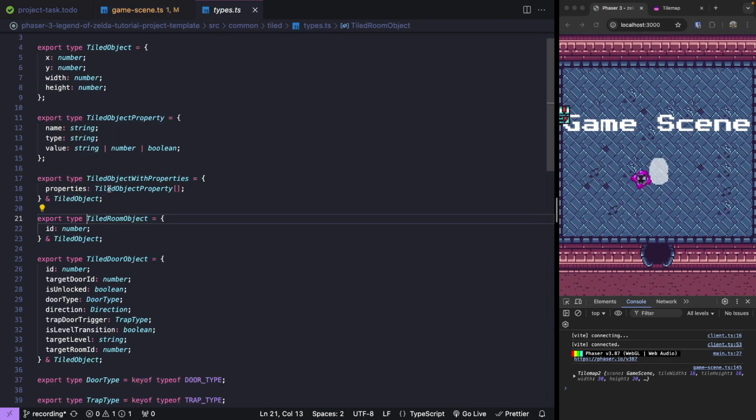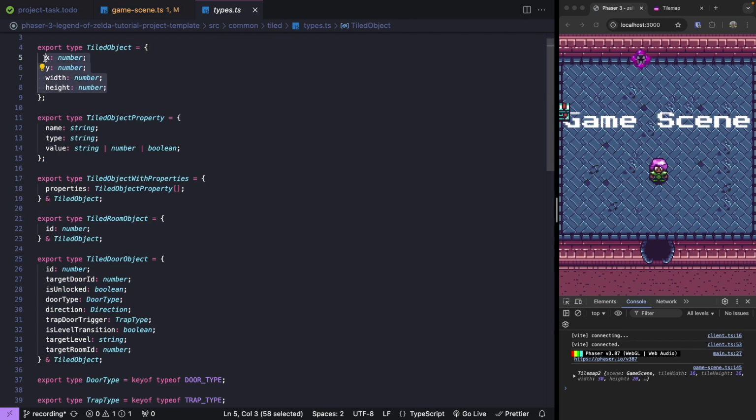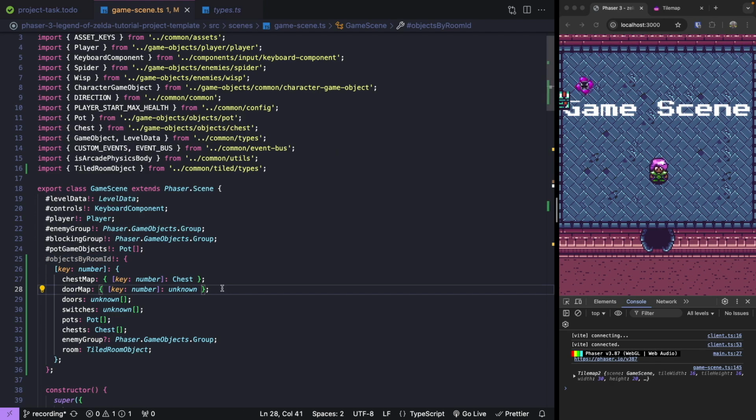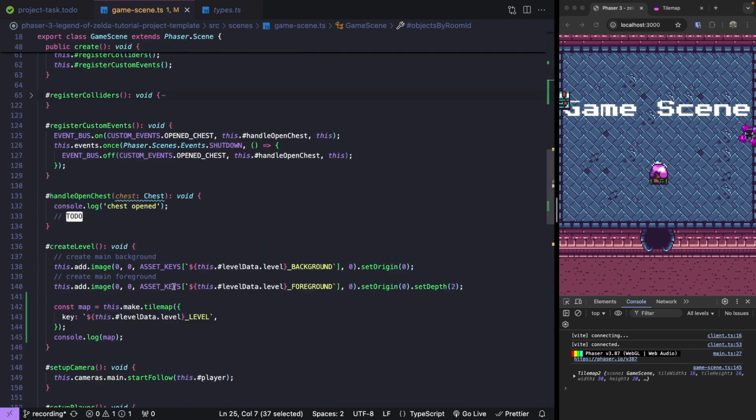So on that custom class, we'll just have our key properties like our X and Y, the width and our height of our room, and then finally our ID of our room, so it'll be unique for each object. So now that we have our new property in our class, we can start parsing our JSON data and populating this object. So let's come back down to our create level method.